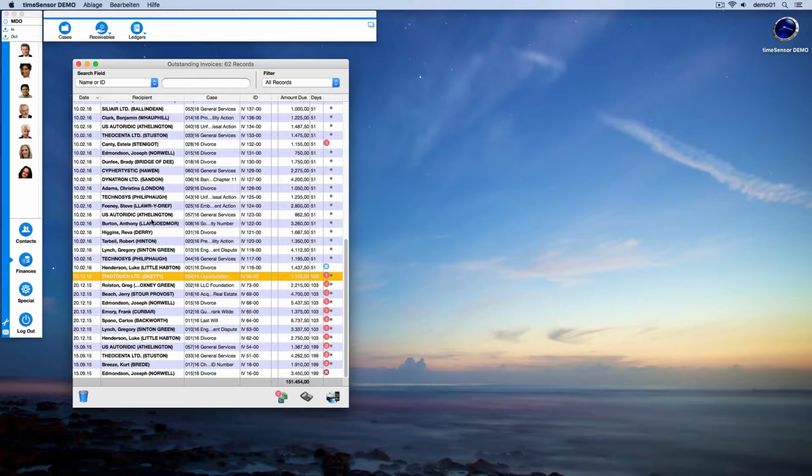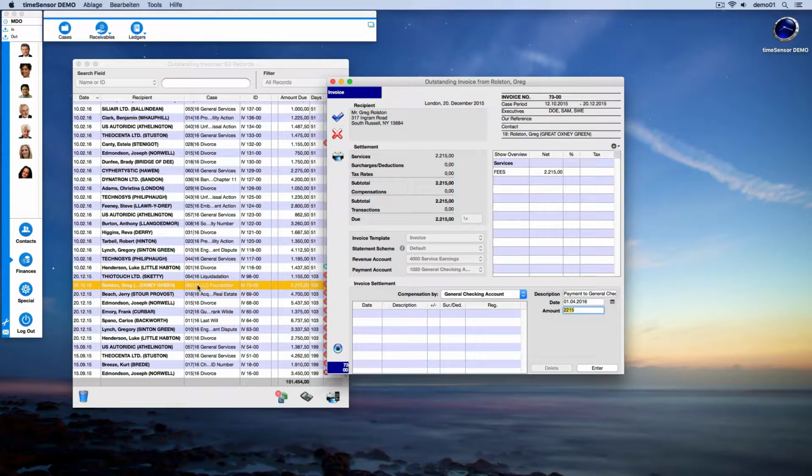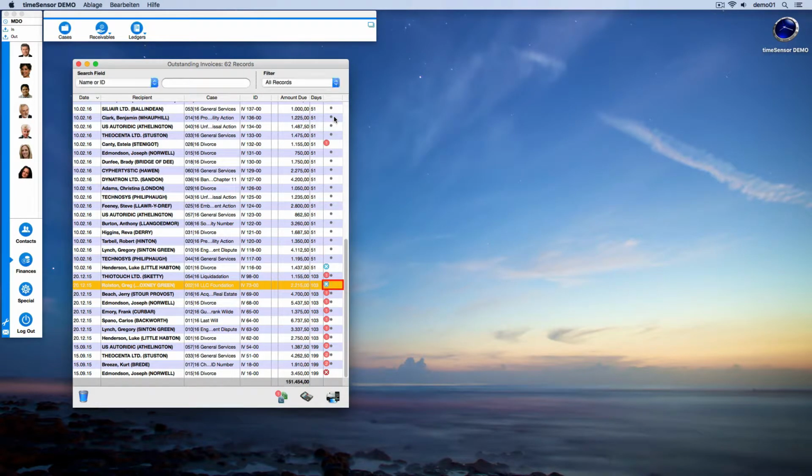If you want to ensure that the client no longer receives reminders, you may also choose to stop statements. To do so, open the record of the invoice and authorize modifications by clicking on the padlock. Now select Stop Statements in the menu Statement Scheme. Save the invoice and you will see the icon for Stop Statements in the last column.